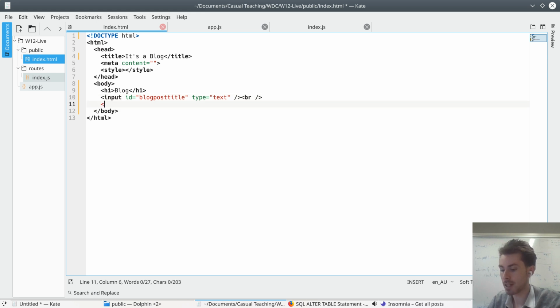And then we're going to have a text area. Should probably give it an ID as well, just to make it easier to select later on. ID equals blog post body. There we go. That's all nice. And then finally, we're going to have a button. It's going to be add post.